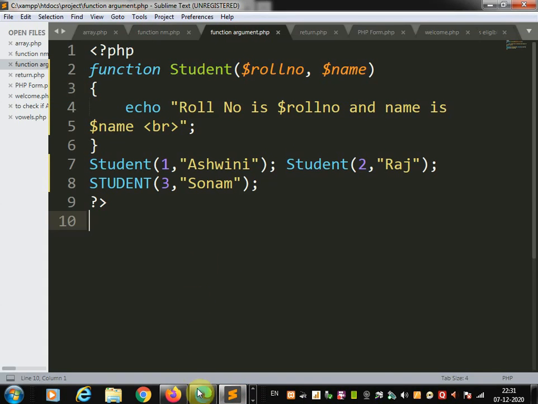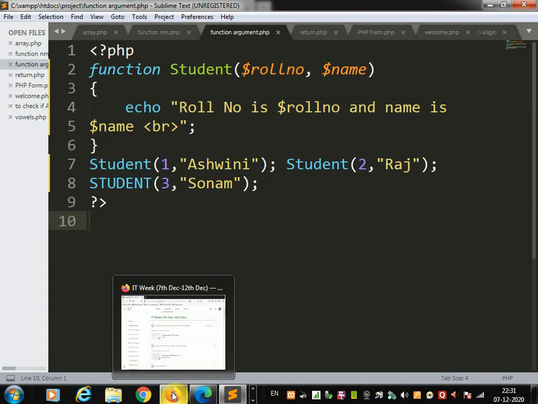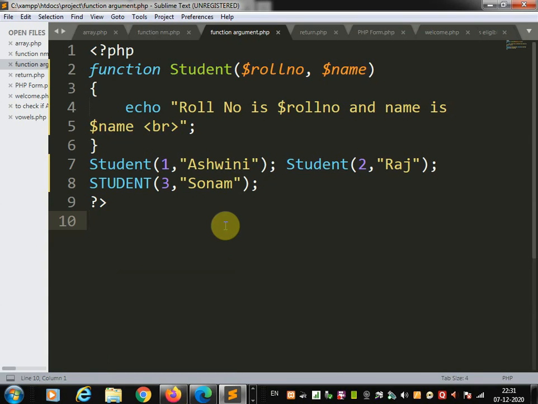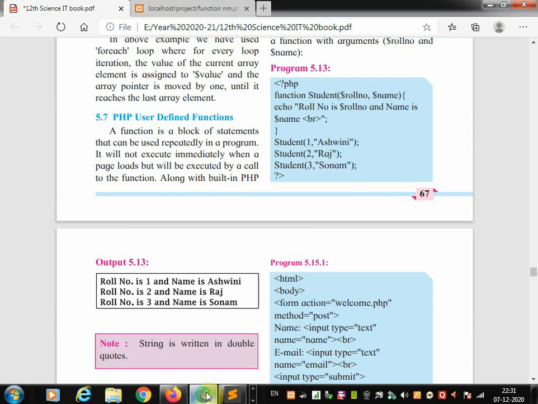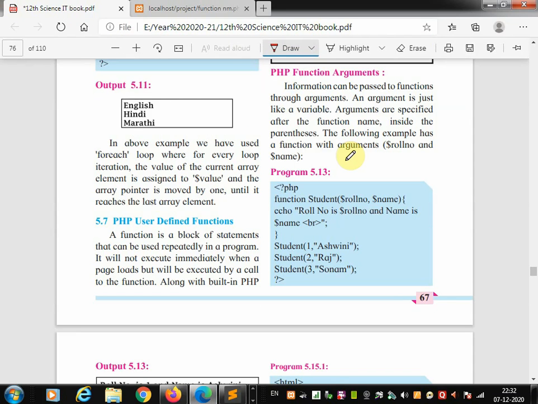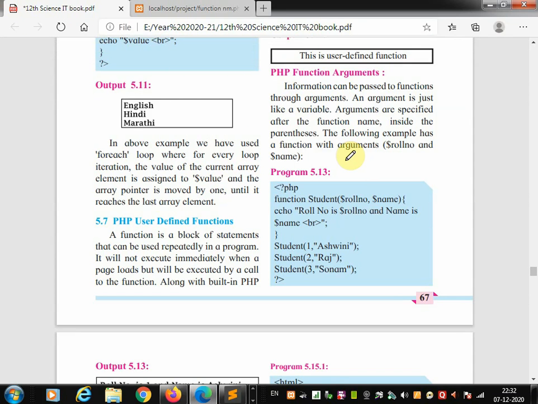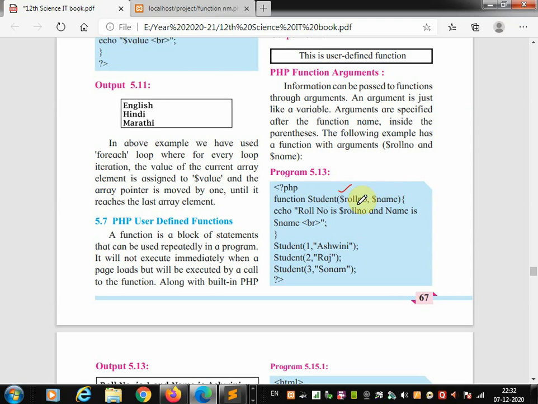If you're going to use an argument with the function, arguments are like a variable only. Once we declare the variable, the same way we execute it in the program, we can use an argument in the function. So arguments are specified after the function name inside the parentheses. Now look here, after the function name in the parentheses, these arguments are there, $roll_number and $name, and the echo statement we use to print this argument roll number and the name.